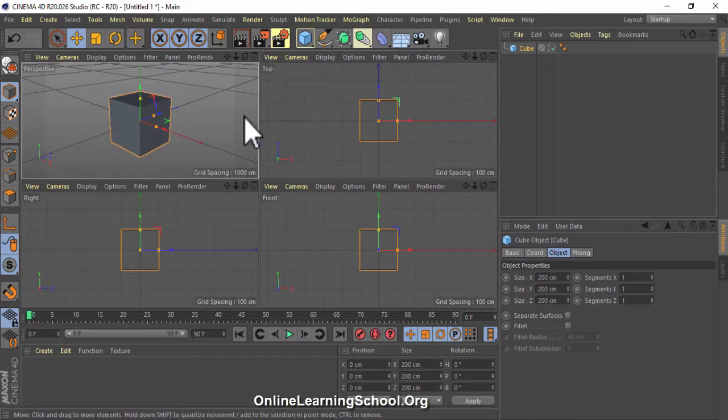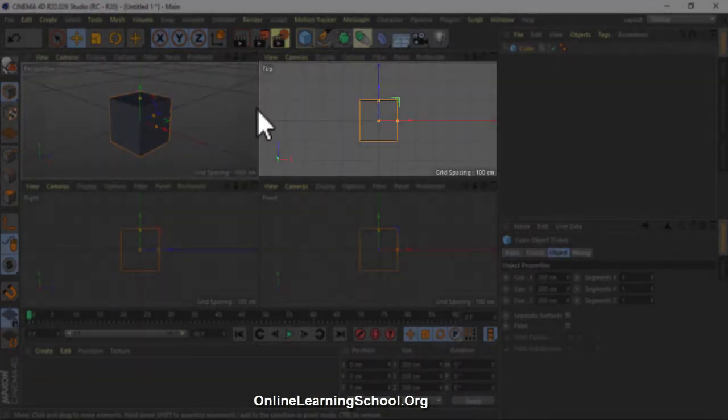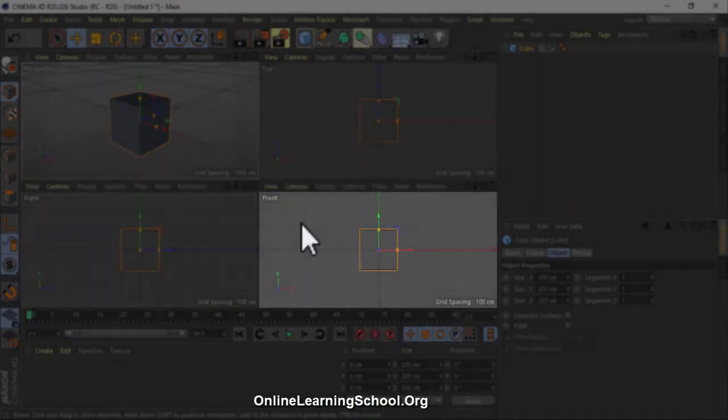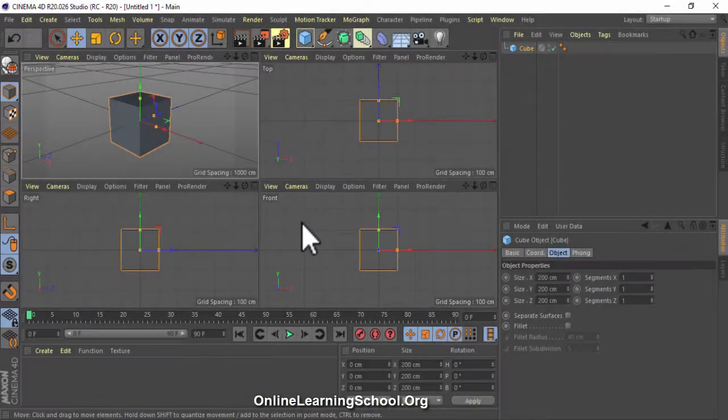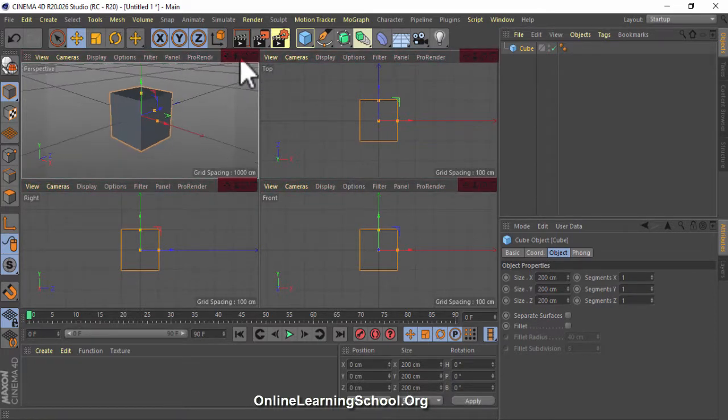So we have here the perspective view, the top view, the right view, and the front view. As you can see here, each one of these viewports has its own menu and its own navigation tools.